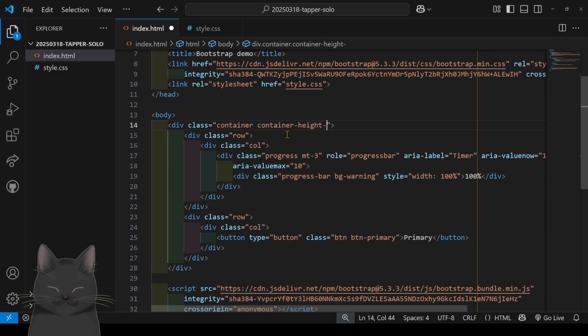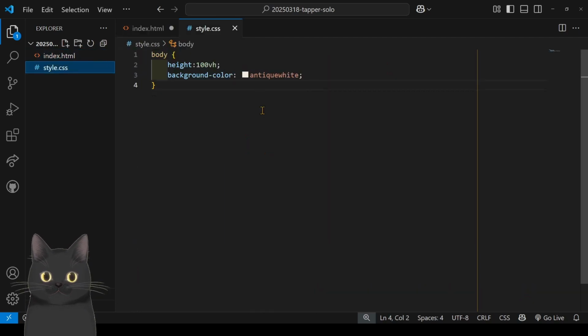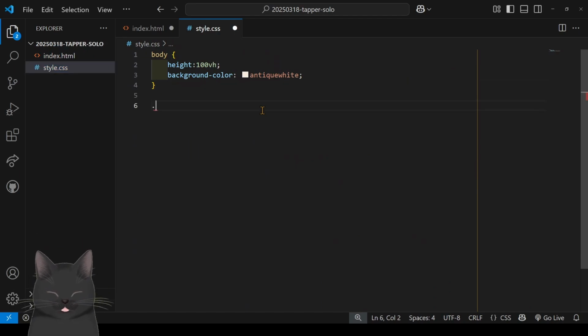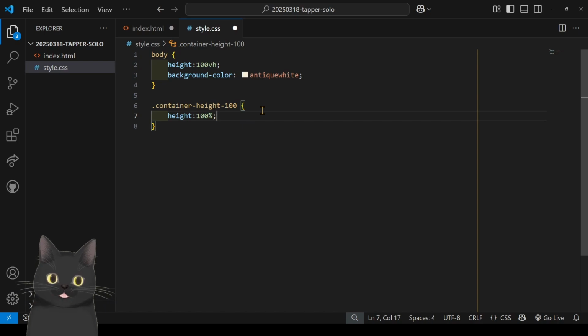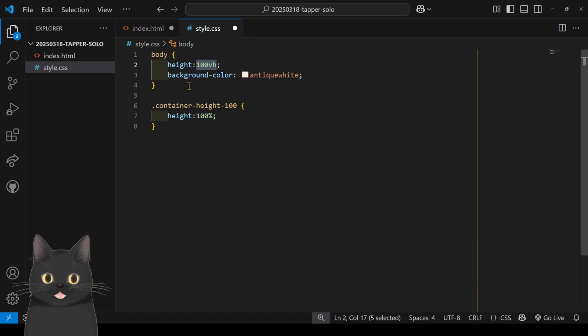Height 100. I'm gonna do that. Go back here on style. Dot indicates class. So then container height 100. Oops, 100. A bit too excited there. We're gonna do height 100%. Meaning to say this 100% means that I am getting 100% from the parent, which is the body.